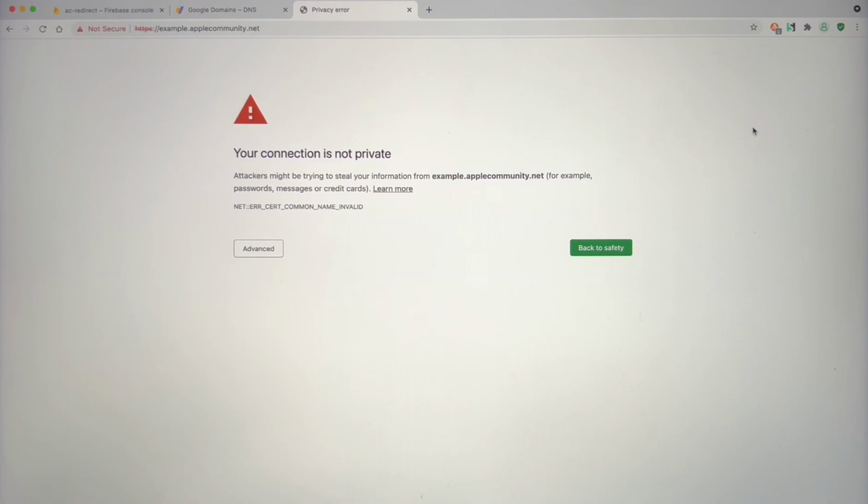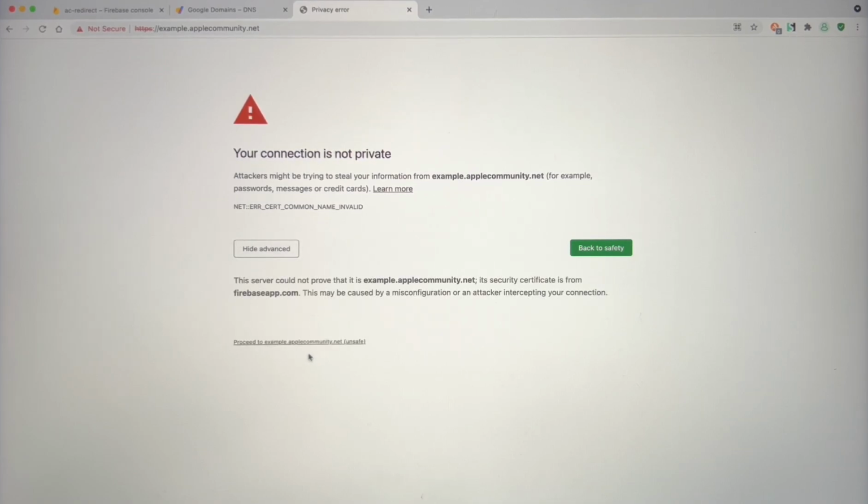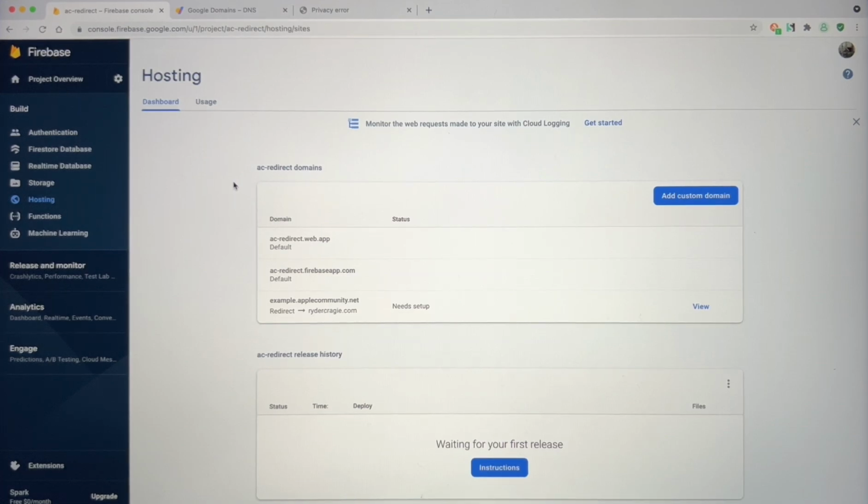So now when you go to that subdomain, it will show an SSL error because at the moment it's not generated the SSL certificate. But if you click on advanced and then bypass this warning, it will redirect to the domain that you chose. Normally it takes about half an hour for it to generate the SSL certificate and your redirect will start working straight away. You can now close out of Firebase and your domain provider and just wait for the changes to take effect.